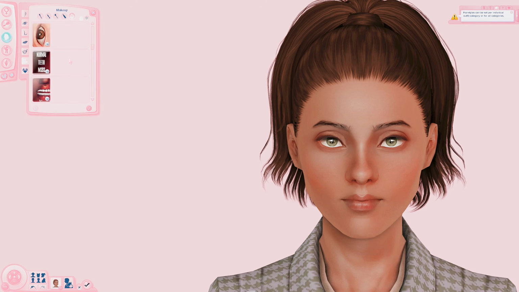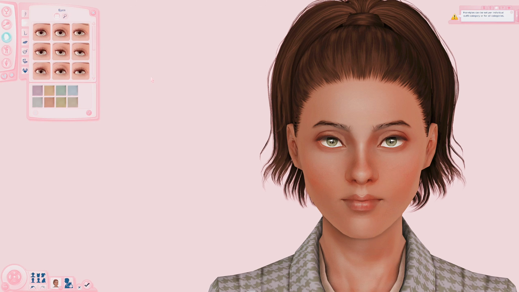And then I also have these custom teeth that I like to use, so I'm gonna just put those on. I have a whole bunch of different ones in here, some that have like gap teeth and like crooked teeth and all that jazz, so I like to do that. And then I like to go and start in the eye section.